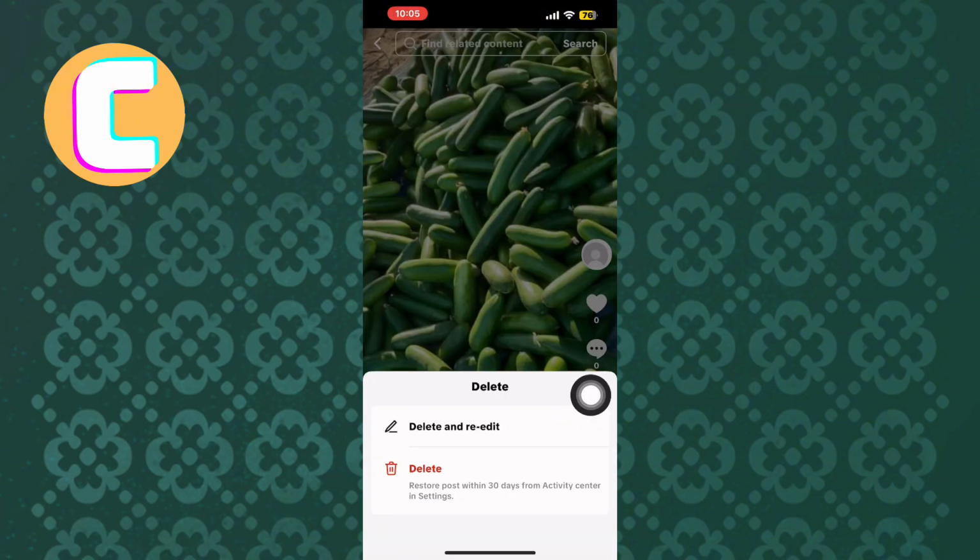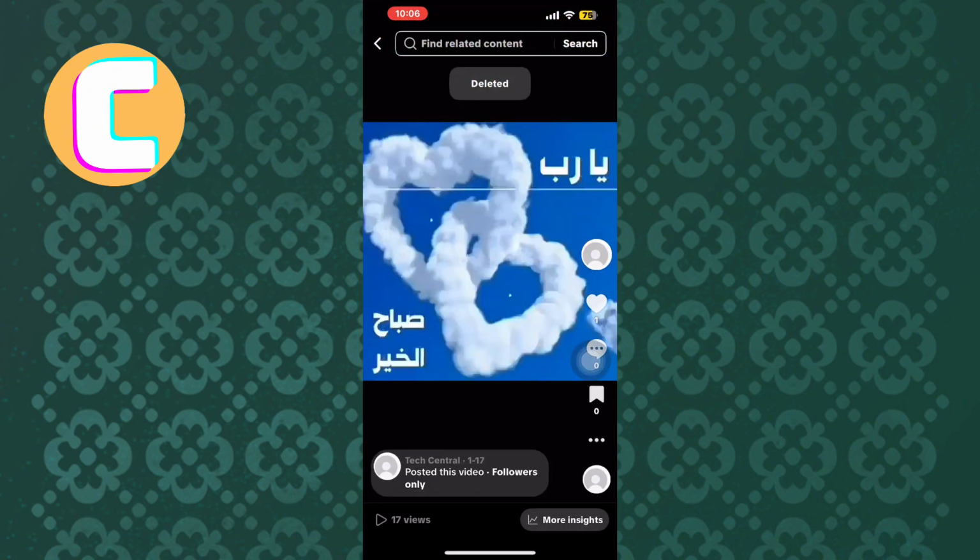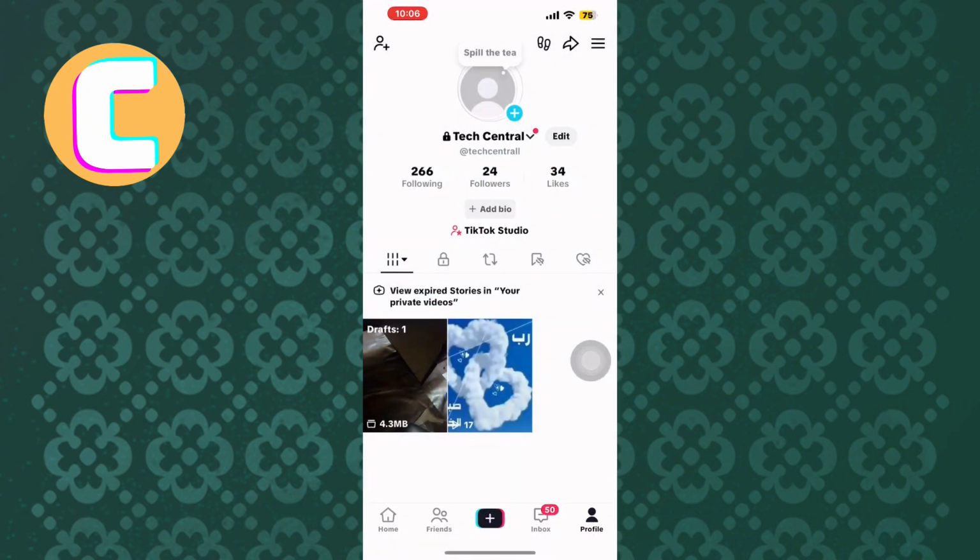Tap on Delete. A confirmation pop-up will appear asking you if you are sure you want to delete the post. Tap on Delete again to confirm your action. The photo will then be permanently deleted from your TikTok profile. Once deleted, it cannot be recovered, so make sure you no longer need it before confirming.